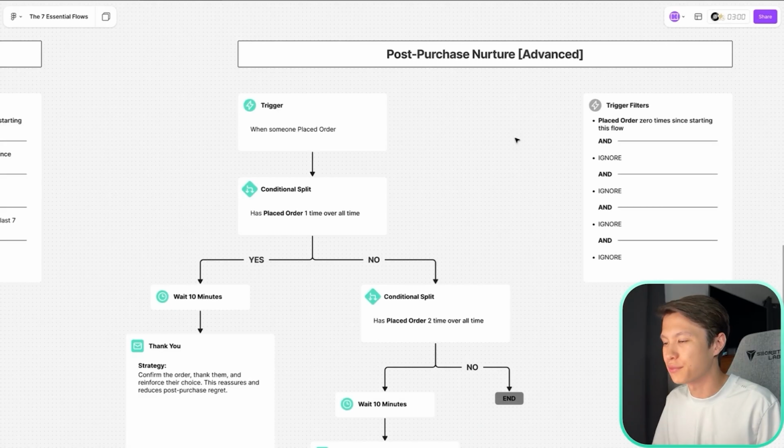All right, so now to the advanced version of this flow. In the post-purchase nurture advanced version, we're going to talk about things like splitting based off of whether they've placed an order for the second time or only the first time, because we want to change the messaging based on whether they've done this only once or again and again and again.